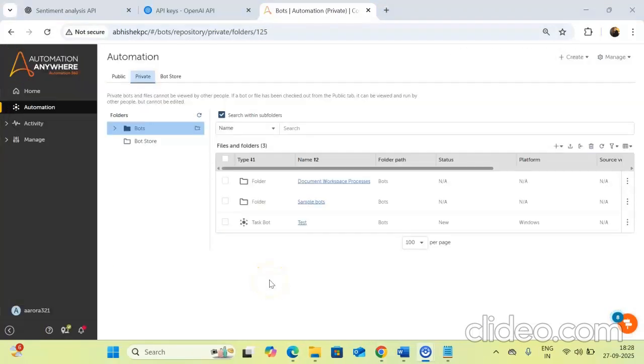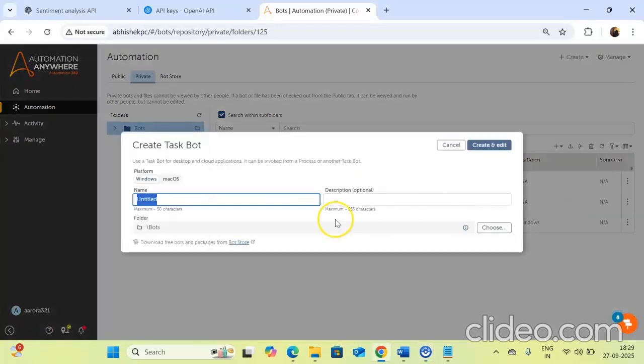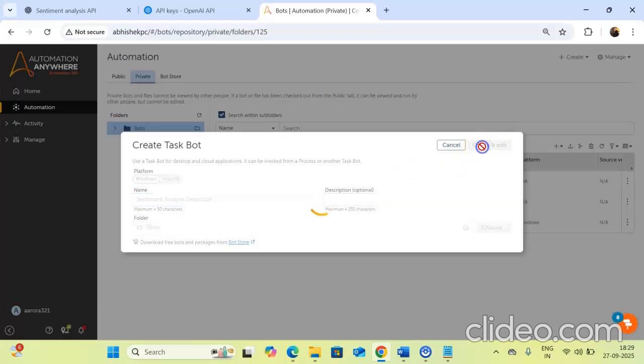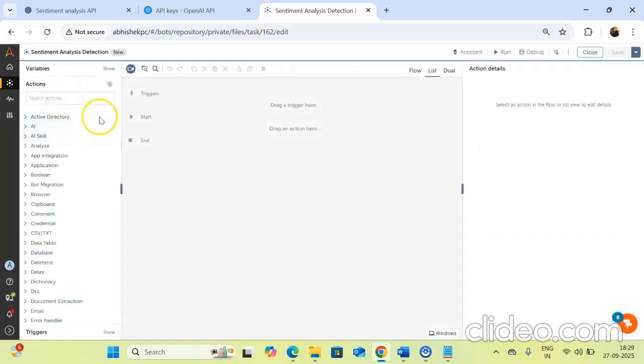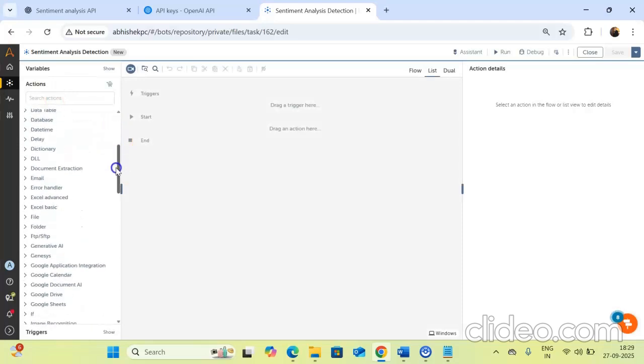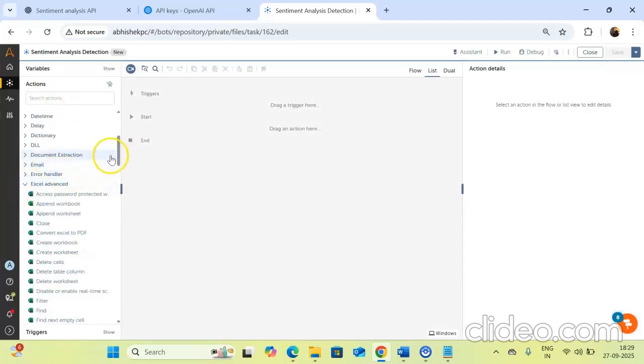Now let us see the practical implementation of retrieving the sentiment analysis after creating the token in the Hugging Face portal. The first step is to click on the create button, then click on the taskbot option and give the name to your taskbot as sentiment analysis detection. Then click on the create and edit button. The workspace area will be opened, from where, under the Excel advanced package, you need to drag and drop the open action.